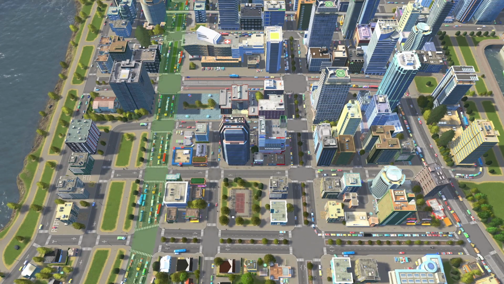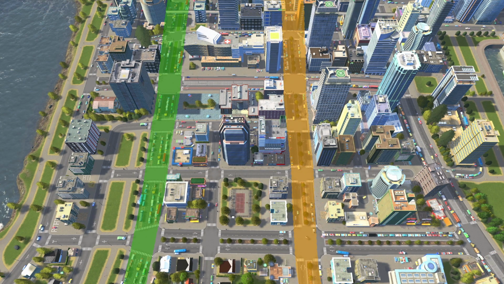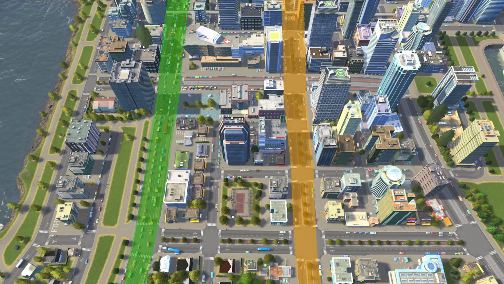So for example, if we look here on the left is the main road with all these small road connections and it's quite congested. But if we remove all of those small road connections and put them on the secondary road only, you can now see the main road is flowing a lot smoother, which is what you want in your downtown.